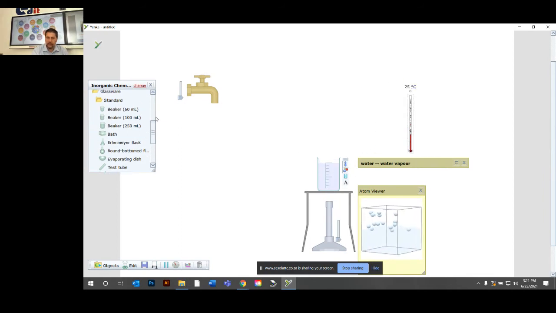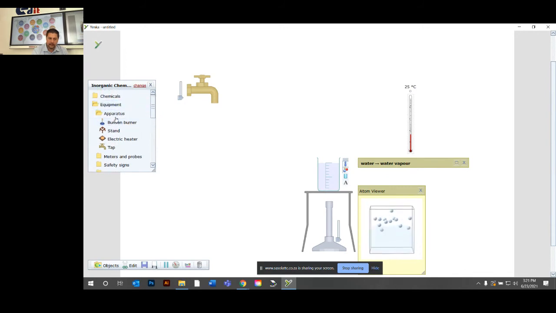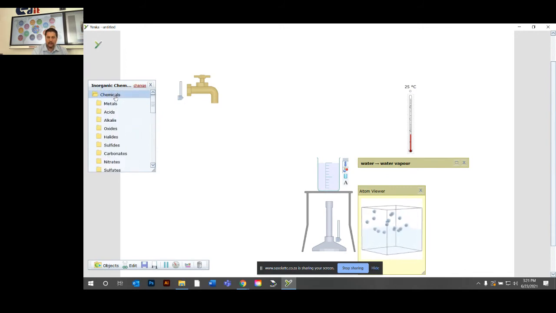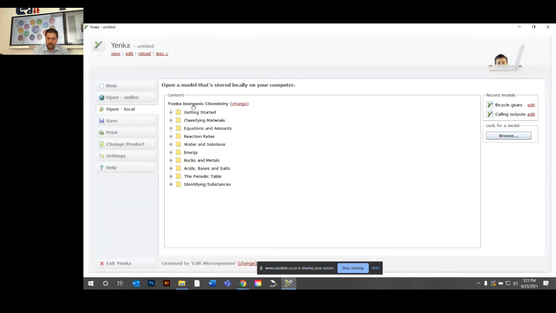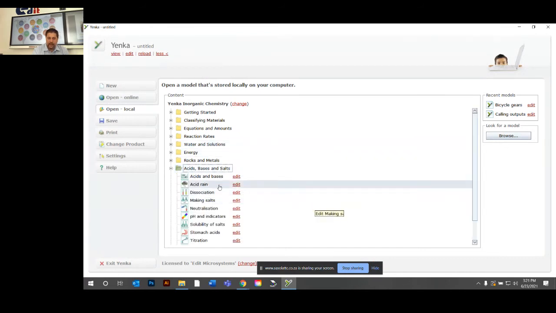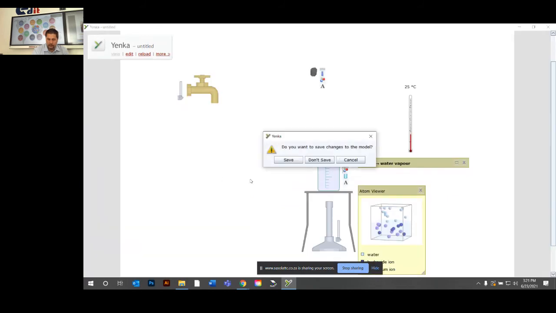And then, one of the other things that I could go and do is, if I go and select chemicals, metals, lumps, what happens if I go and put some potassium in? Okay, that explosion was a bit slow. But you get the idea that you can bring all these different things into this application. So I'm just going to show you one of the basic examples of some of the pre-made things that are available.